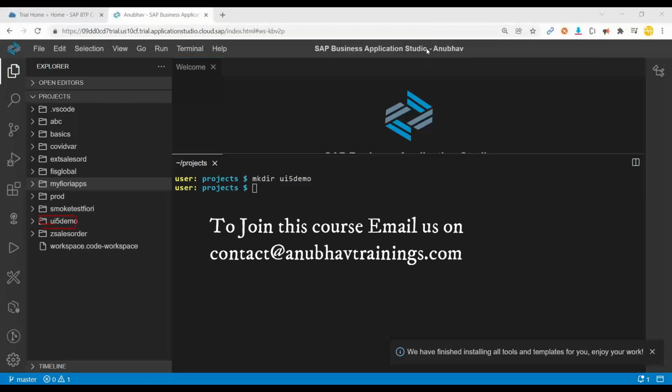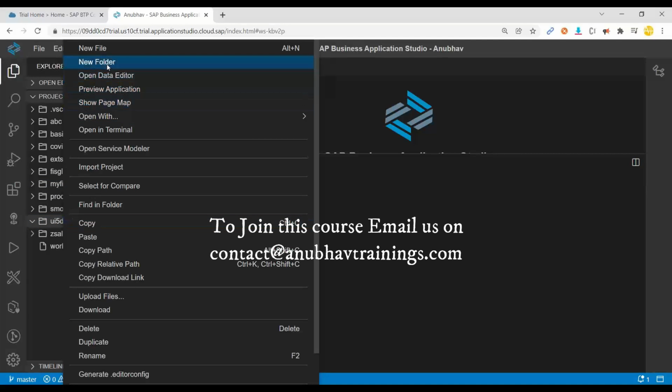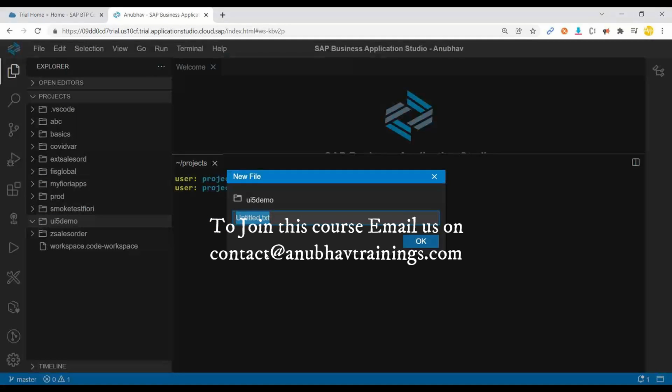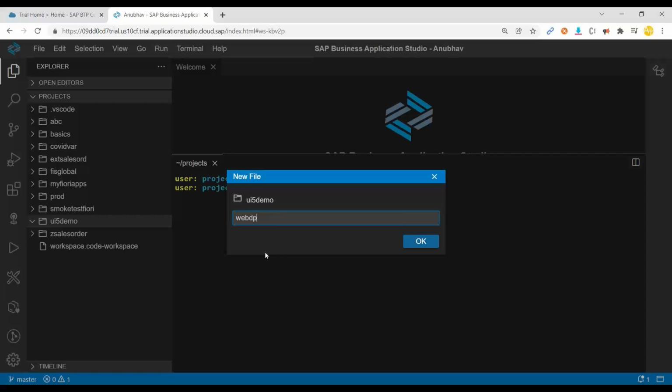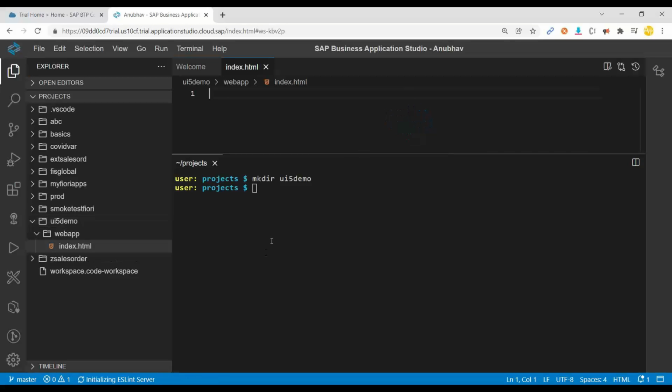Now, as a next step, I will add our first starting file. So we will add a folder and a file. We will add a webapp folder. Webapp stands for web application. This is a best practice to create Fiori applications in this BAS tool. We will also learn best practices in this training. And I will create a file to launch our project as index.html. This is the file to launch our project in the system.